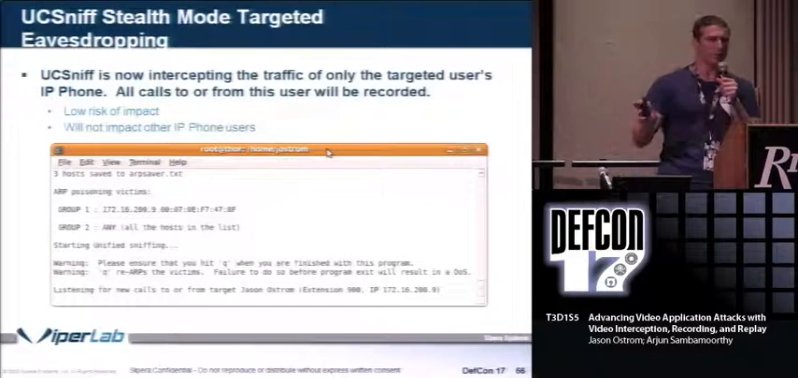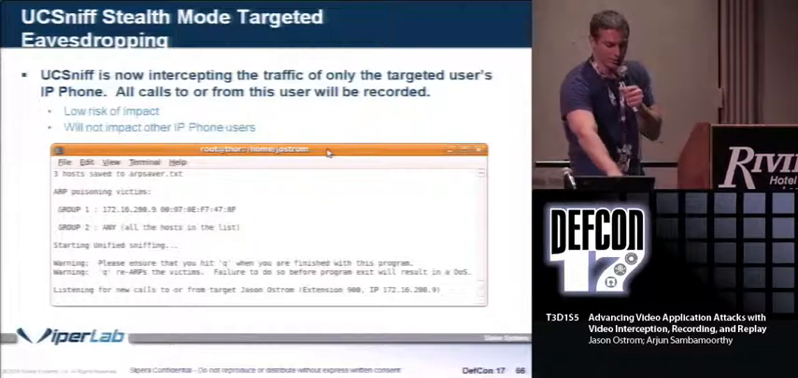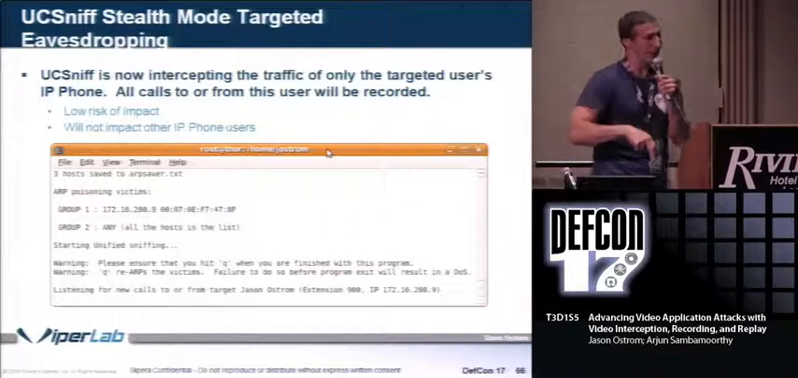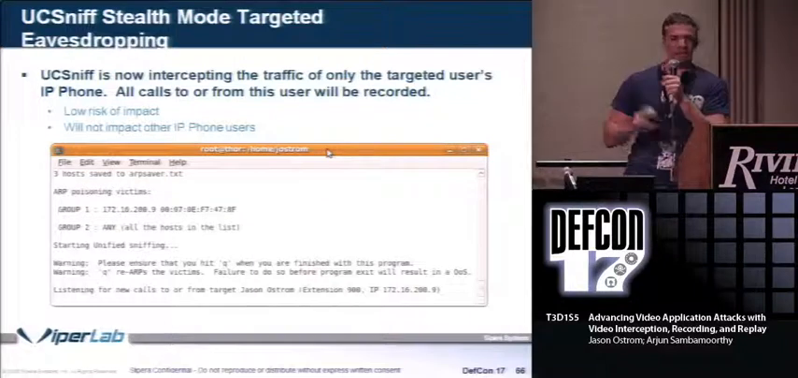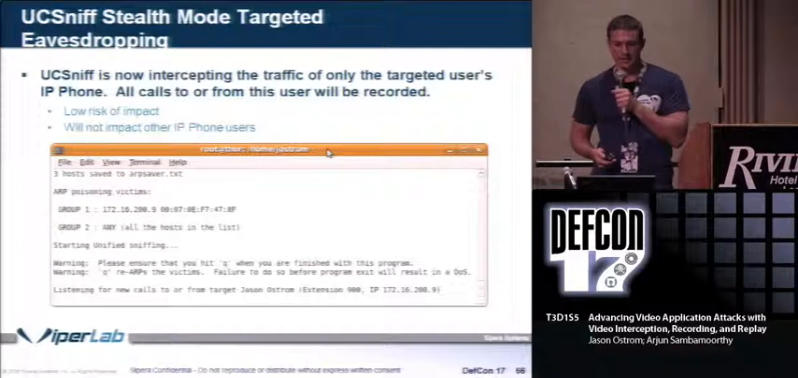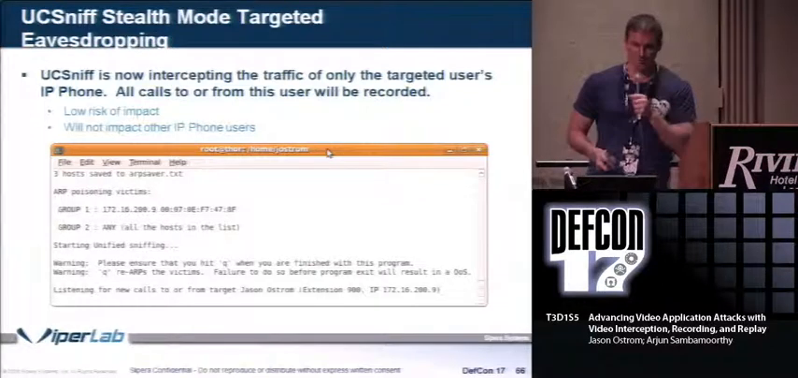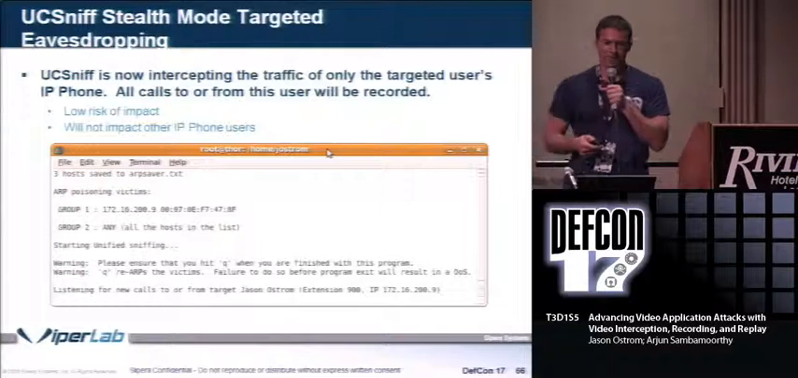Now it's extremely low risk of service impact, because all we're doing is targeting the traffic between that phone and the rest of the network. So if something crashes, it's not going to impact all the other IP phones on the network. It's a very silent, effective attack, and this is the way I recommend it. It's a little tips and tricks that we learn running UCSniff.